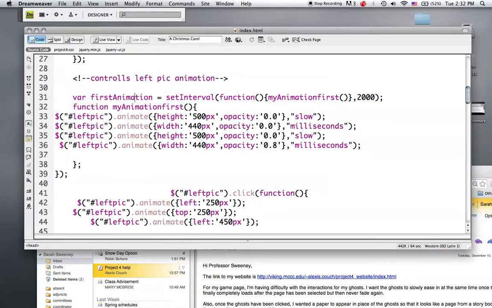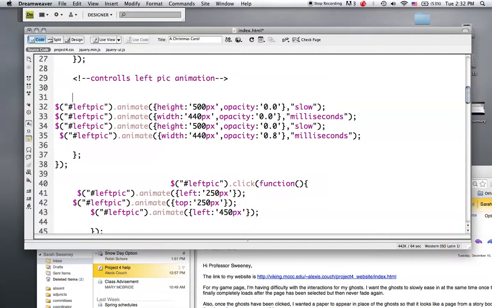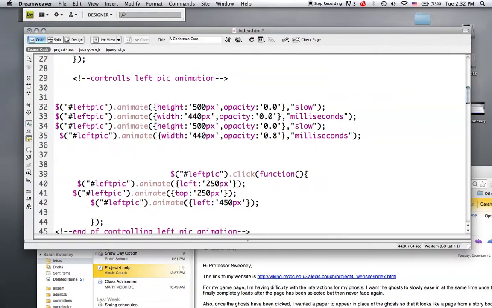So the way to do that would be to do two things. One, this part of your page is what is making the ghosts come and go. I'm going to delete that. And then along with it, I'm going to delete that. So what you're left with is this very simple left animate piece.